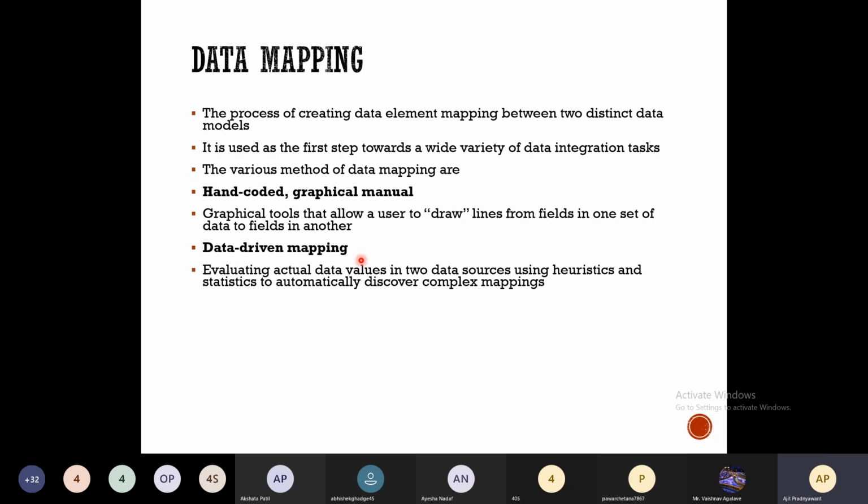Next is data-driven mapping. Evaluating actual data values in two data sources using heuristics and statistics to automatically discover complex mappings. So it is called as data-driven mapping. With the help of heuristics and statistics, it automatically discovers the complex mappings between the two data sources.